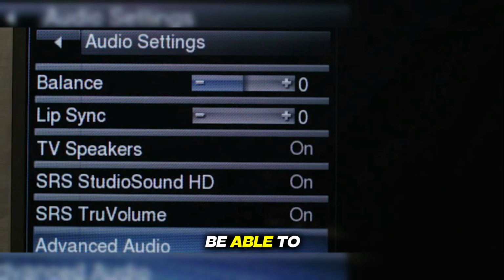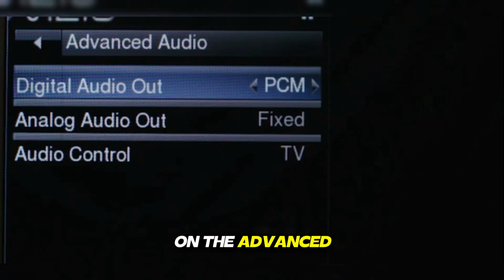So for you to be able to see if your television is using or set to PCM, go to Advanced Audio. On the Advanced Audio, you will see there Digital Audio Out, Analog Audio Out, and Audio Control. When you see that the Digital Audio Out is on PCM, it means that your TV is set to PCM audio.